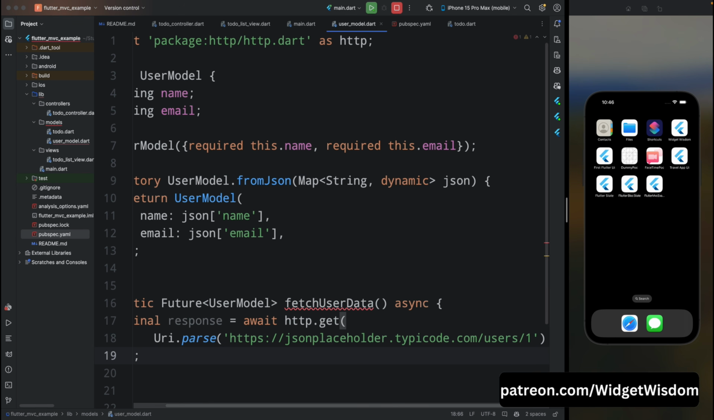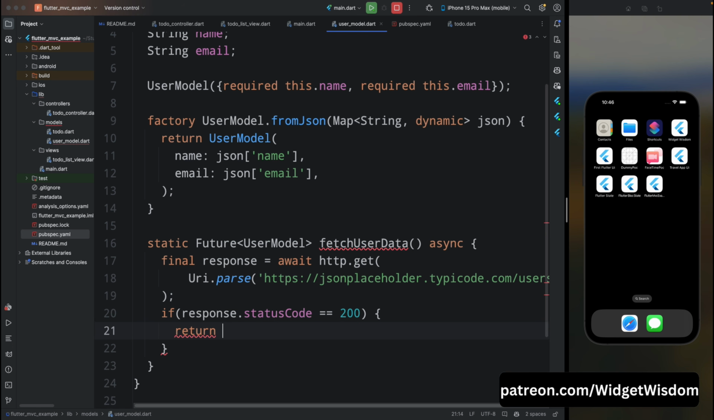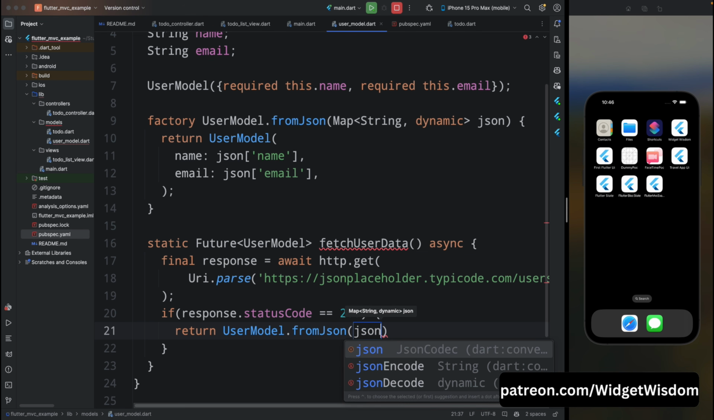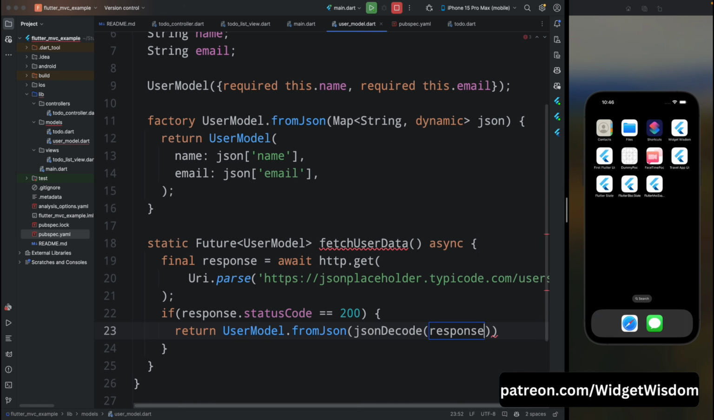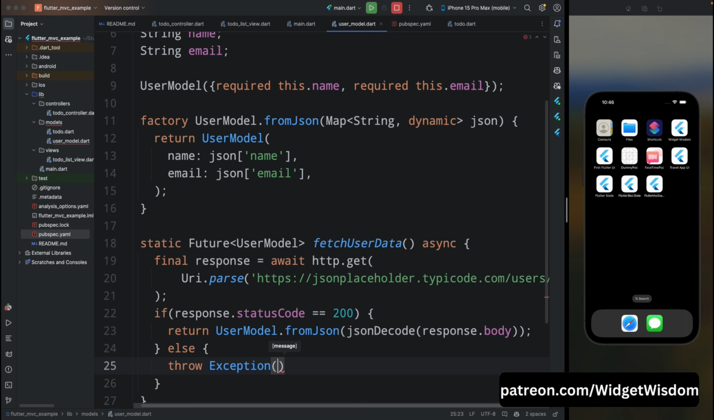So here if the response status code is 200, in that case, parse the JSON data using jsonDecode, passing the response body, and return a UserModel object calling fromJson. And if the status code is not 200, then throw an exception.